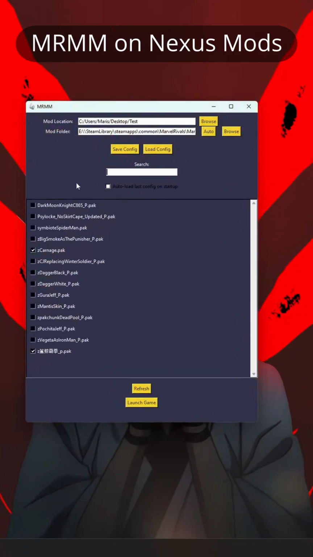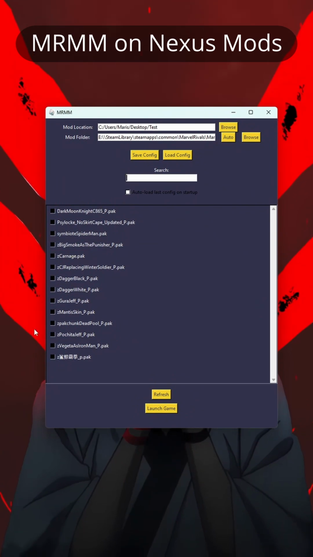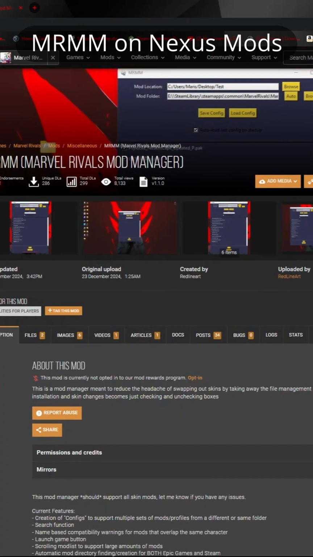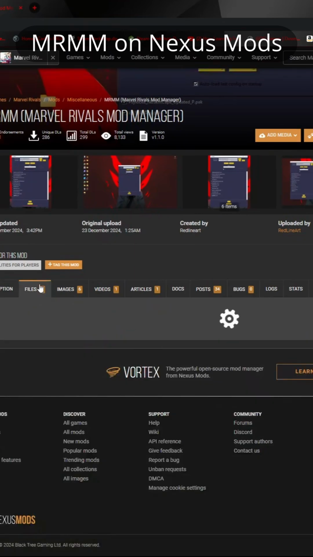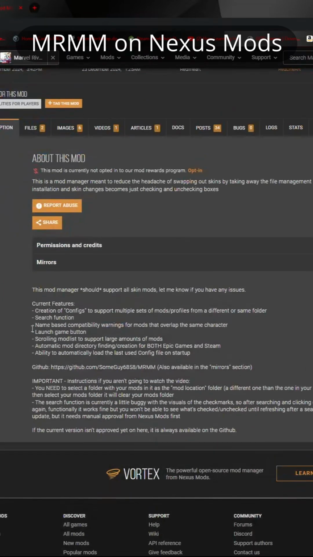Should make switching out mods and enabling, disabling different mods a lot easier. So you can just search Marvel Rivals Mod Manager and it will be the top one on Nexus. And right now the latest version is still pending approval, but the previous version is available. If you want the most up-to-date version, it is on the GitHub.